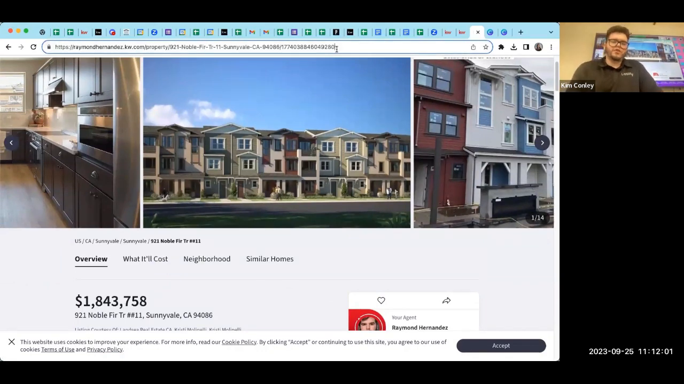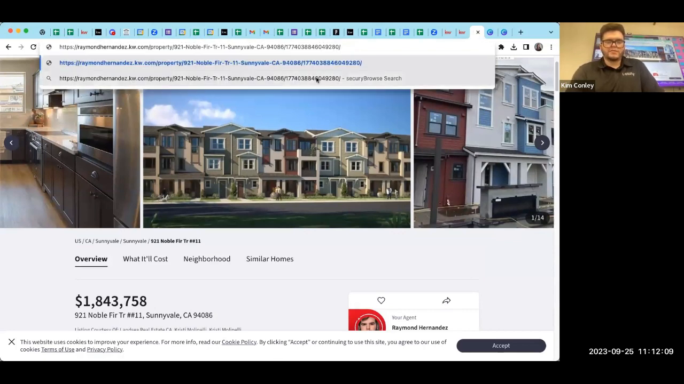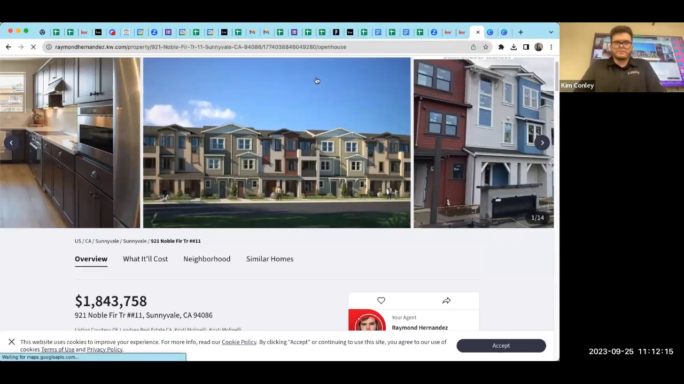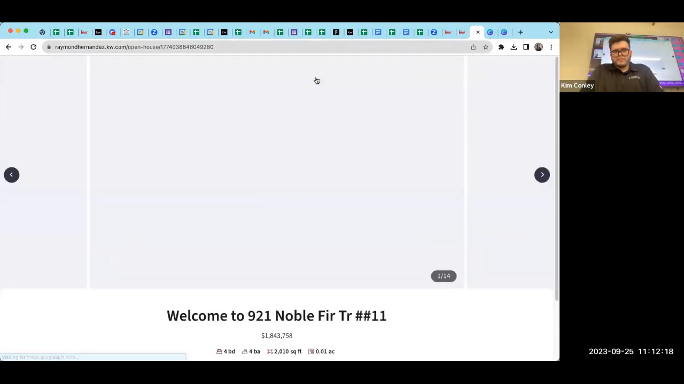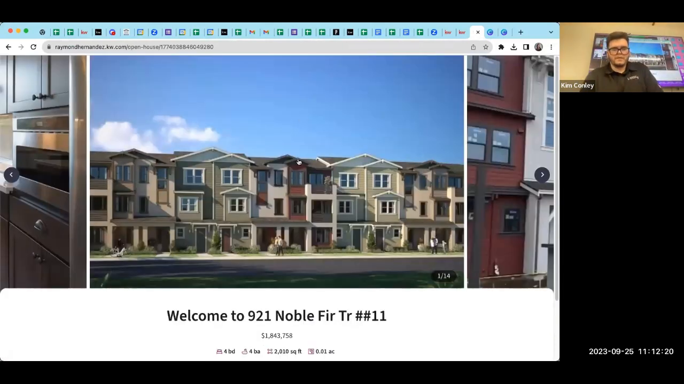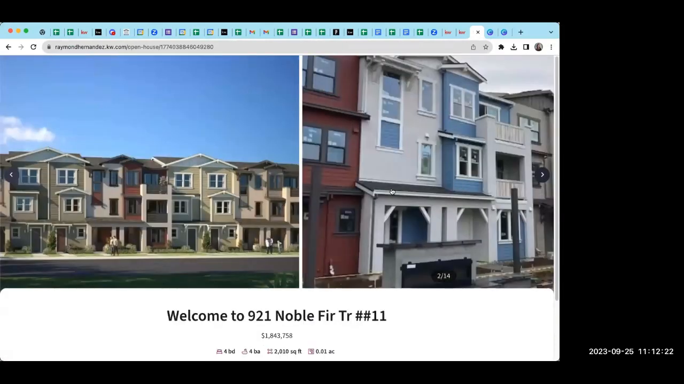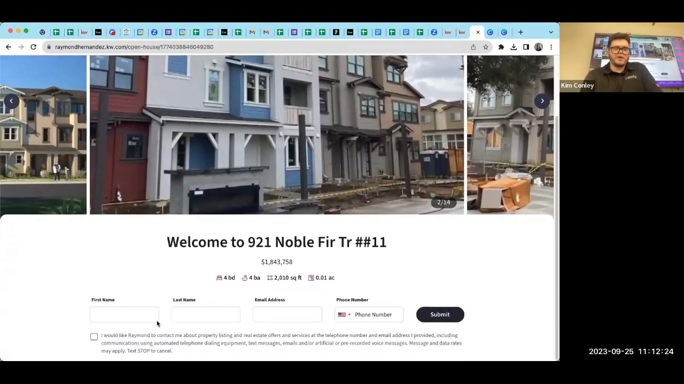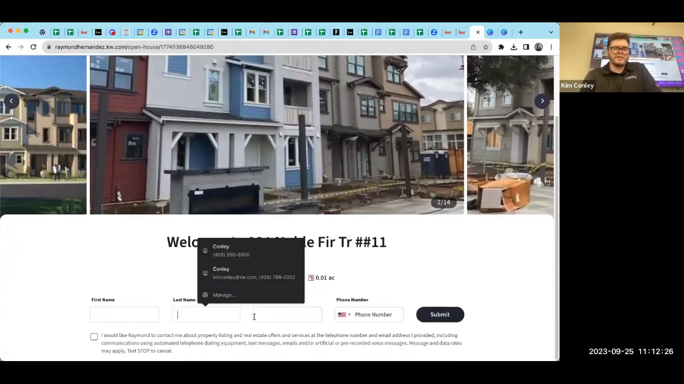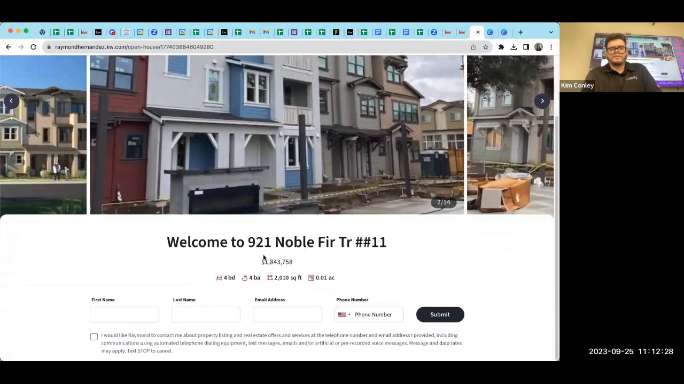And then if you want to do an open house sign-in sheet, all you have to do is on this link, type to the very end of it /open house, and then enter. So it'll include all the pictures of that property, and then it will also require them to put their name, email, and phone number.